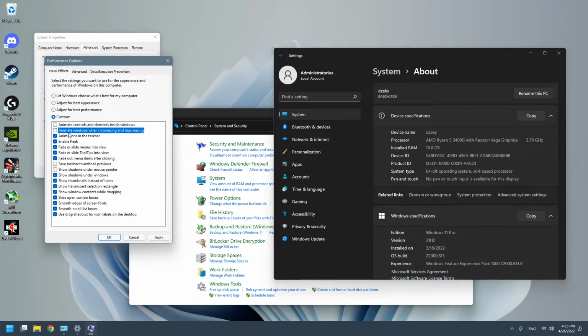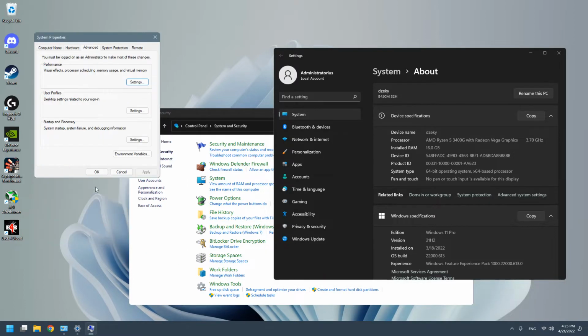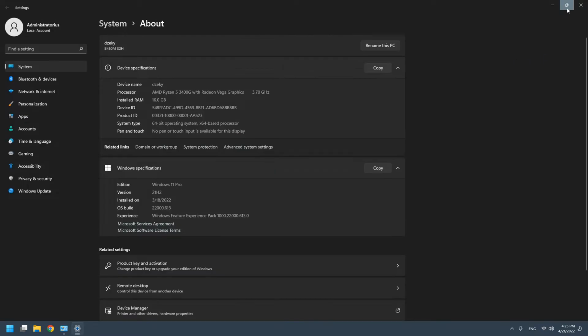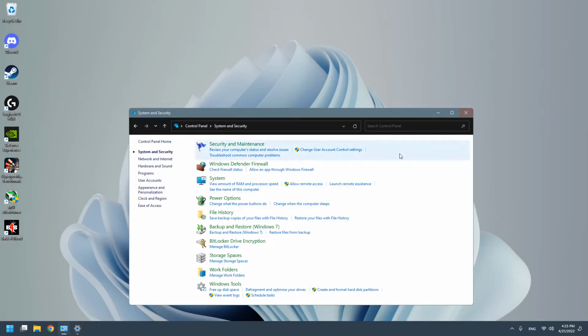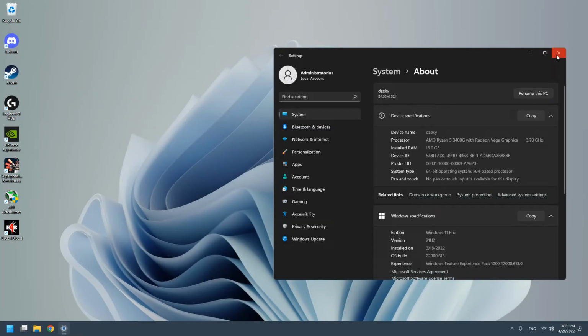I like the default because it's smooth on my PC, but you can use these settings to make it more snappier and faster, but still look decent. Then click Apply. As you can see, the windows close really fast and the shadows are not as visible.